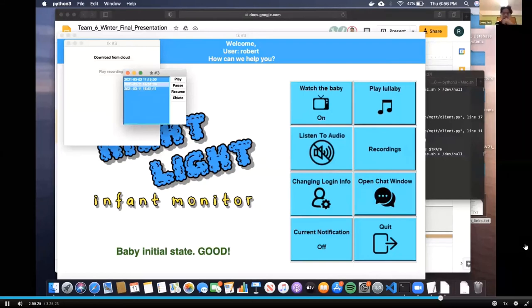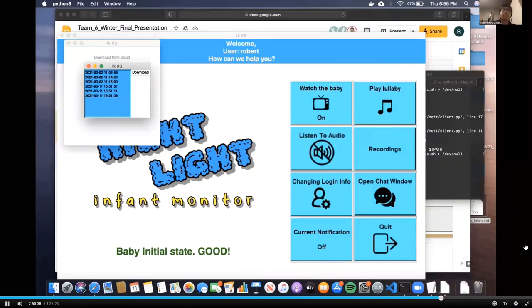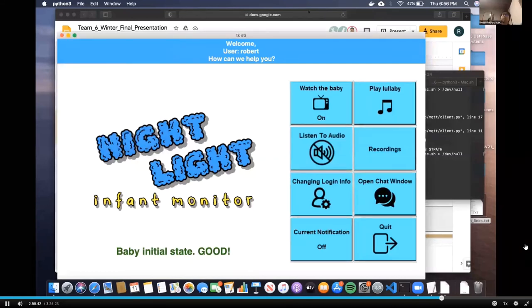Yeah. Okay. Then we can also delete it locally. So once we delete it locally, we can see it back on the cloud. Then the cloud will be deleted on its own after 7 days of its creation. So yeah, that's it for now.